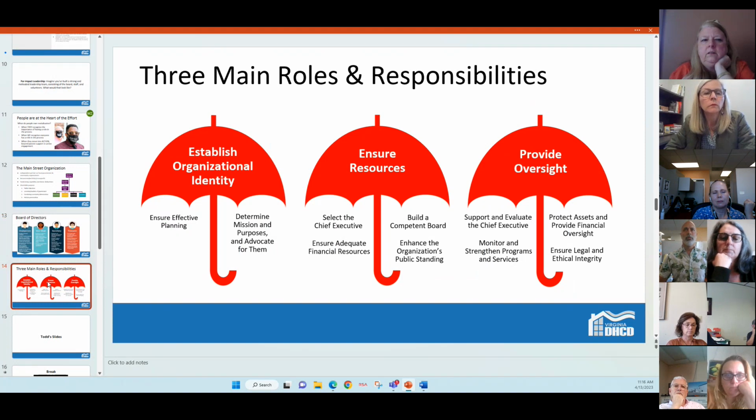And a few of your responsibilities as board members: you want to establish that organizational identity. So that's ensuring the planning, that you have a map, where you're going, and then determining the mission and purpose, and advocate for them. So that's where your voice comes in. And then you also want to ensure resources for the organization. This is the quickest and dirtiest board training you'll ever get, but you want to ensure resources.